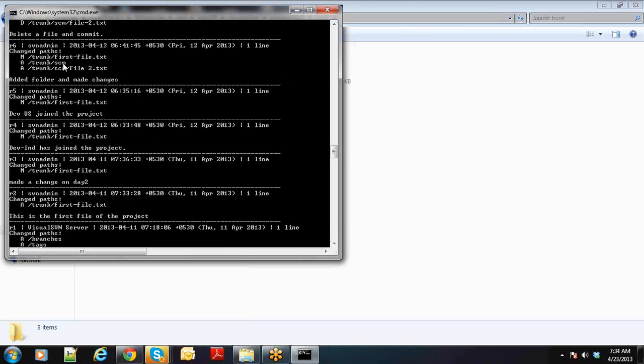Okay, what are the files that I have added? Here you can see these are under trunk. SCM is the folder that is added, and there is one new file added, and there is one file that got modified. So here you will get the list of files that are all modified.